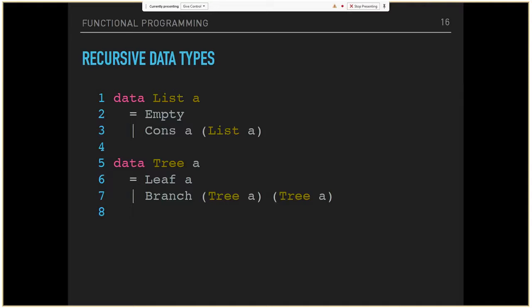Similarly, if you wanted to define a tree, it's again simple. A tree of values of type A is either a leaf with that value A, or it's a branch with the left tree and the right tree, right? So once you get used to the syntax, it should be fairly intuitive how this tree works.